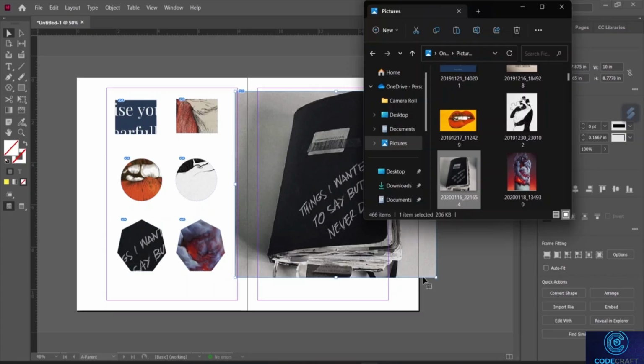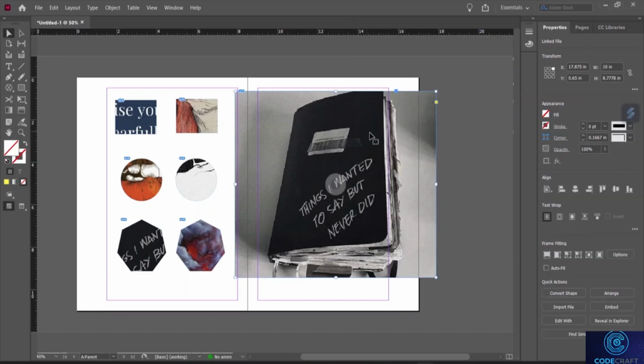But we don't have to worry about that, because InDesign is built in such a way that it can handle so many images and so many pages at the same time. So this one is just only for preview. All these are just for preview.